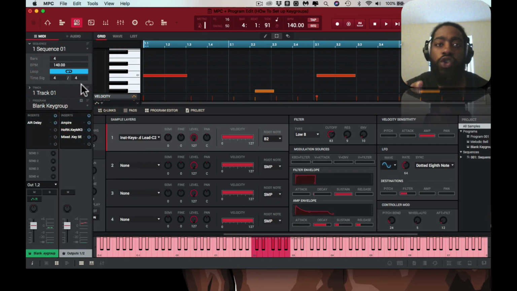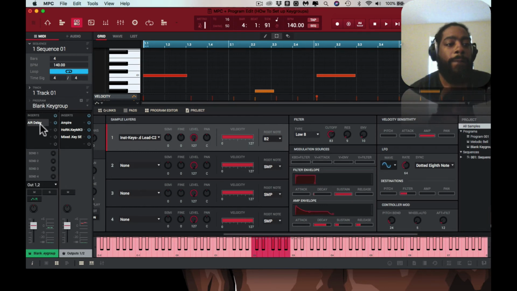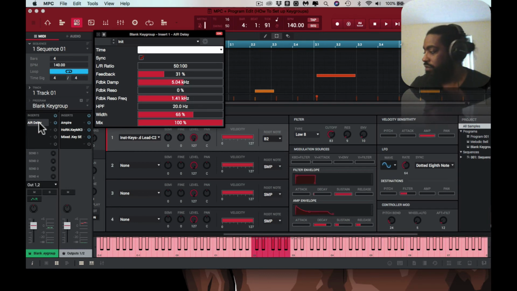If it's for personal usage, on the computer, you could duplicate the third-party plugins with stock plugins and save it on your standalone, and have one for your computer and have one for your standalone. Right? So this is the air delay.